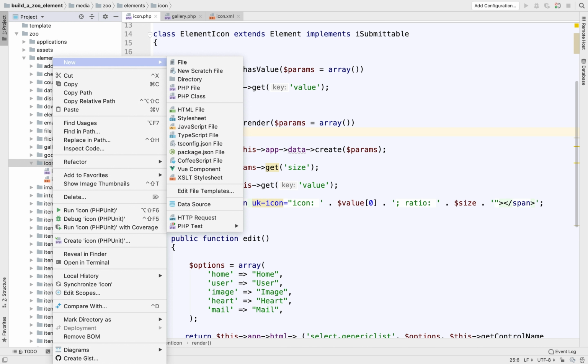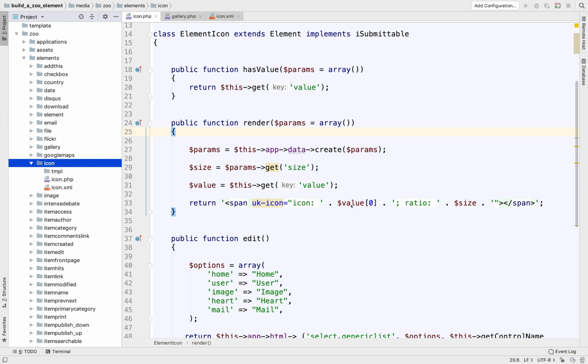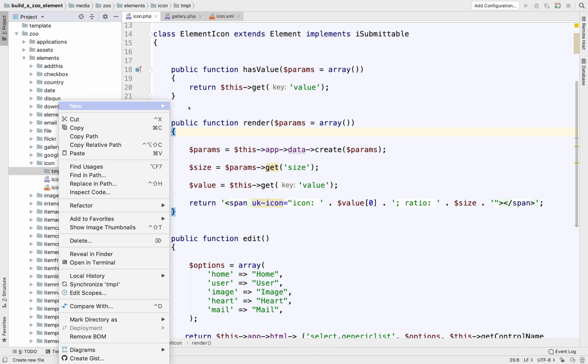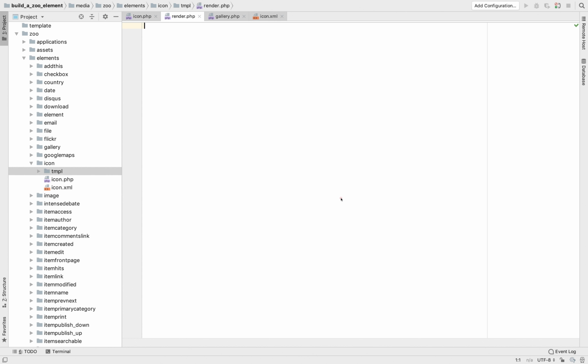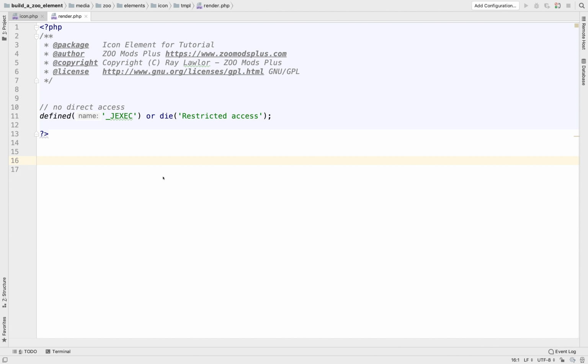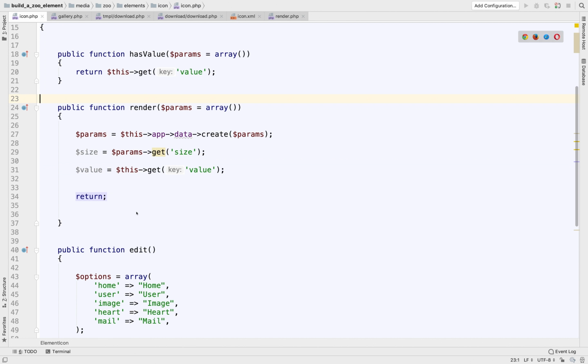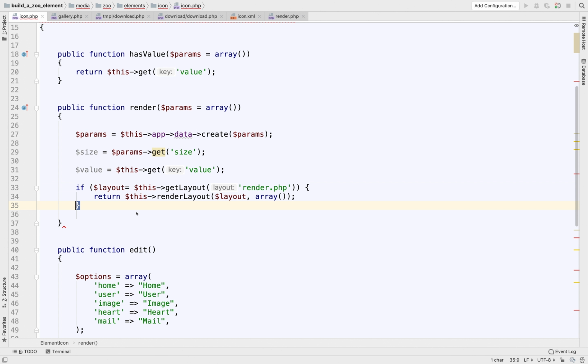First, let's create a folder named tmpl, and inside this, we create a PHP file named render.php. After we've input the Joomla security call, we can input our markup from the render method. Now we can tell the render method to go get the template. To do this, we use the render layout function. This function takes two arguments. One is the layout path, and the other is an array of variables we send into the view. It's good practice to wrap this in an if block, and test to see if the layout file is present.